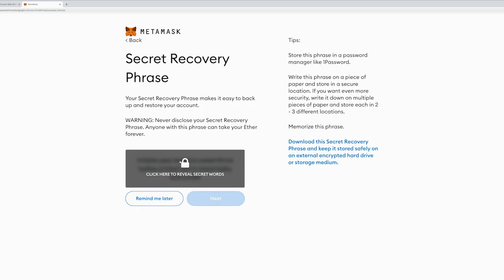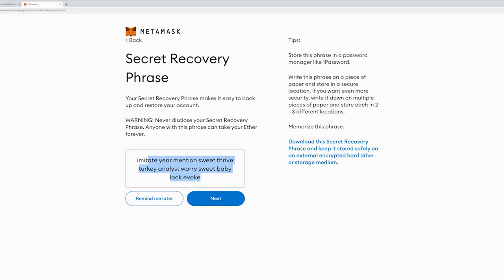Now, I will show you the 12 words that I will be using for this tutorial. Do not let people see these words. These are the master key to your account. I plan on throwing this wallet away. I'm never going to use it. So that's why it's okay for me to share them with you, but make sure that you keep your 12 words safe. You'll need to write these down.